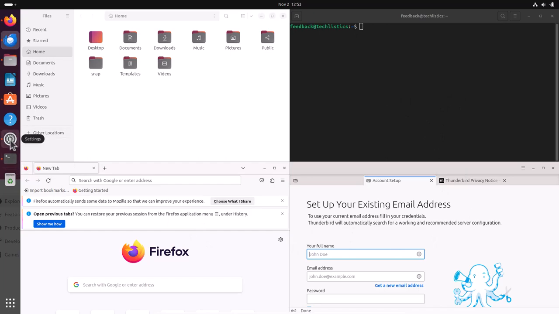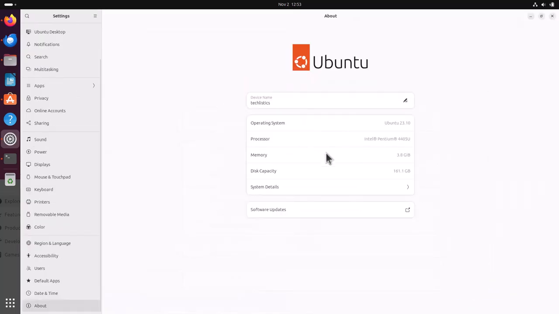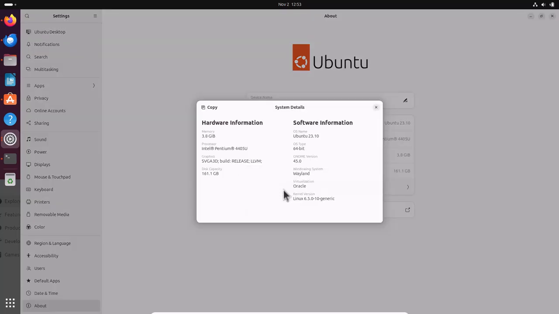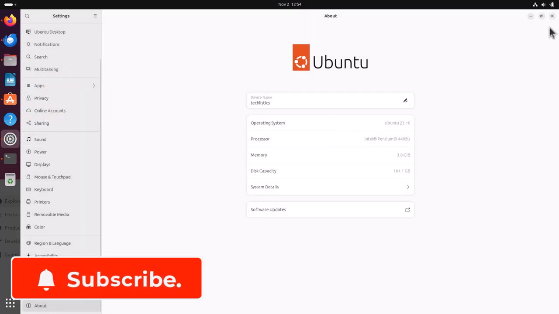Let's go to settings. We click about. We go full screen. Then we click system details. You can see that the OS is Ubuntu 23.10. The GNOME version is 45.0c and it's on Oracle. See that it's on Oracle VirtualBox on Windows. Let's close this.